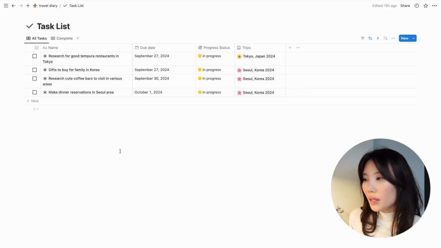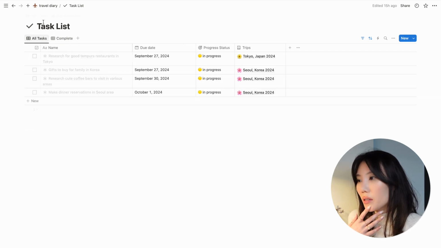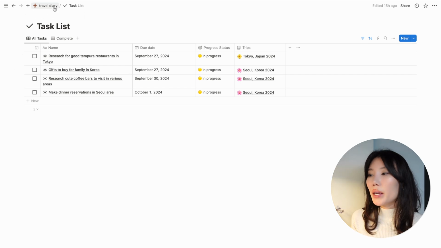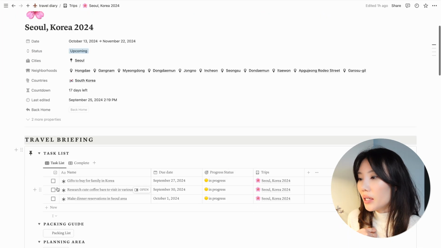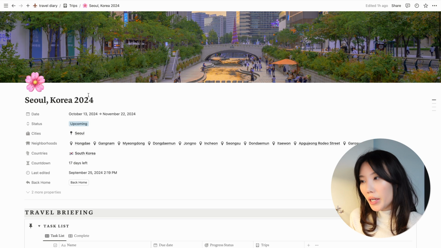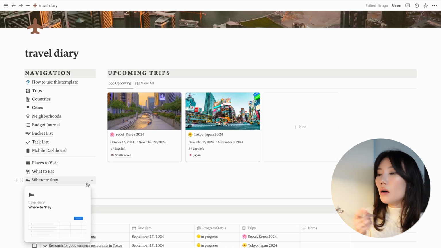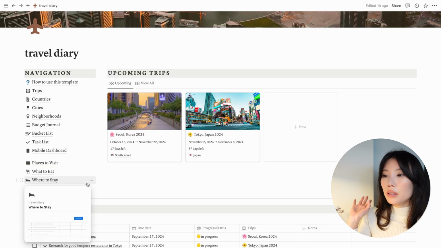Next is task list, and I think it's pretty self-explanatory. It has all the lists of things that you need to do for all of your trips, and then you also have a complete list as well. And like I said, this actually rolls back up into all of your trip cards. Under that task list, any of the tasks that are related to this trip are going to roll up under here. We're going to skip the mobile dashboard for right now. I'm going to go into the 3 databases that all roll up into each of the trip cards.